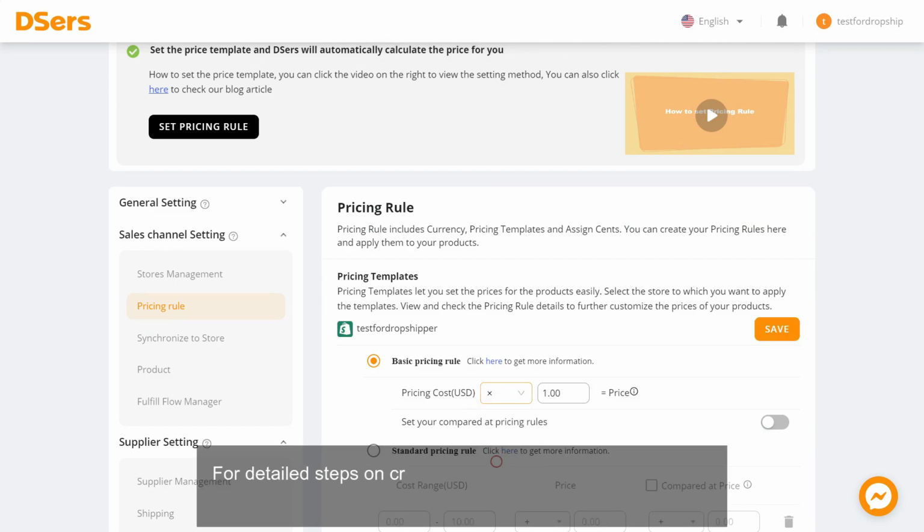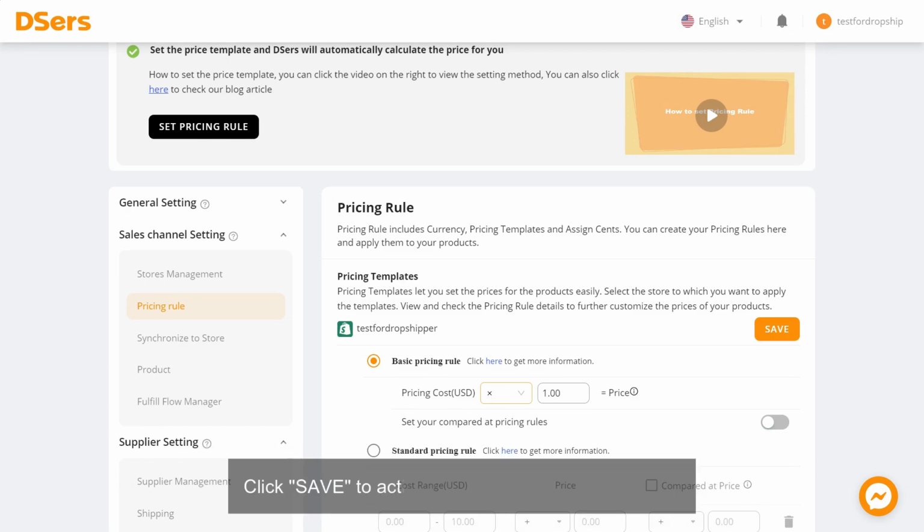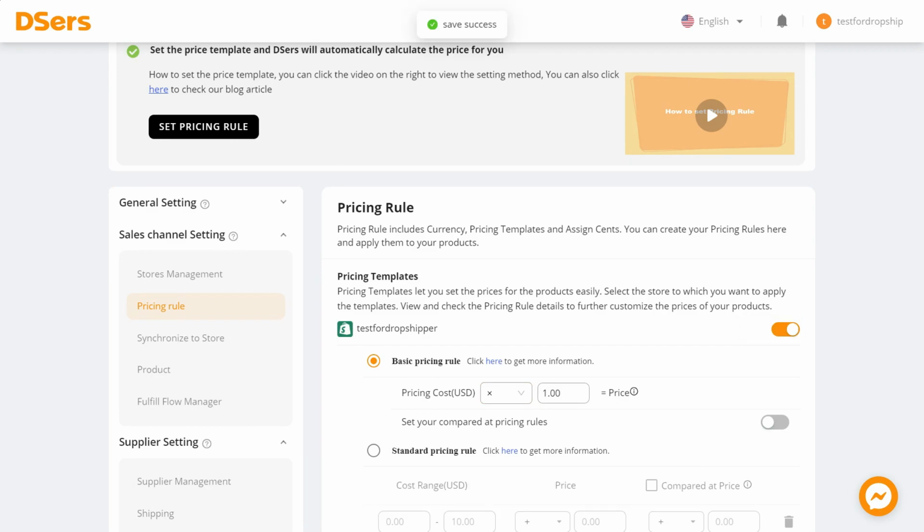For detailed steps on creating your unique pricing templates, consult the guides provided in this article. Click Save to activate your customized pricing rule.